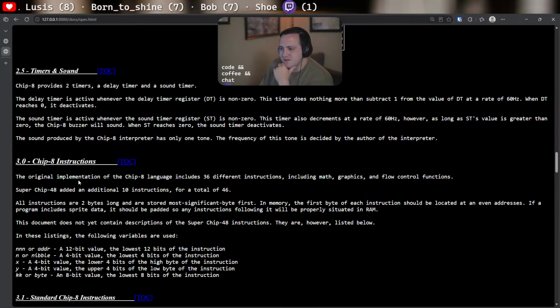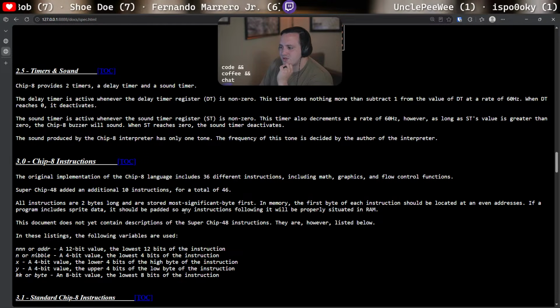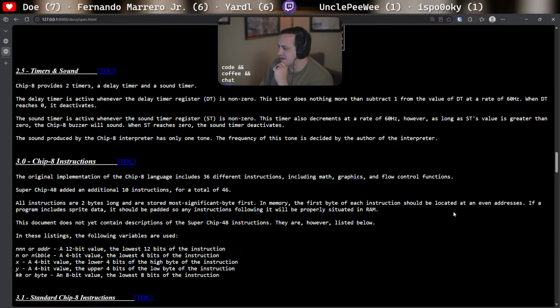Here's our instruction set. The original implementation of the CHIP-8 language includes 36 different instructions, including math, graphics, and flow control functions. Super CHIP-48 added an additional 10 instructions for a total of 46. So all instructions are 2 bytes long. So that's, what is that? That's 16 bits and are stored most significant byte first. Okay. In memory, the first byte of each instruction should be located at an even address.